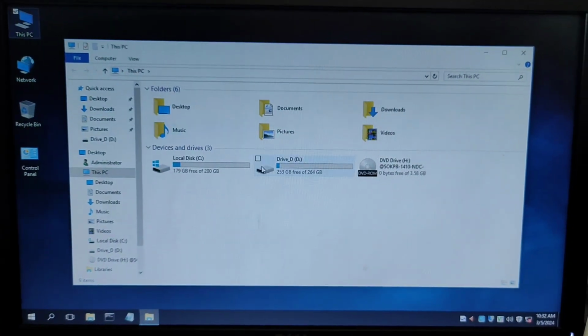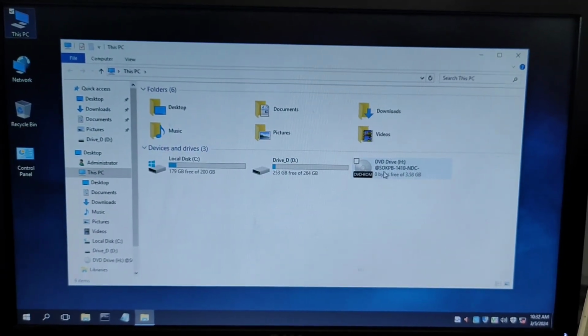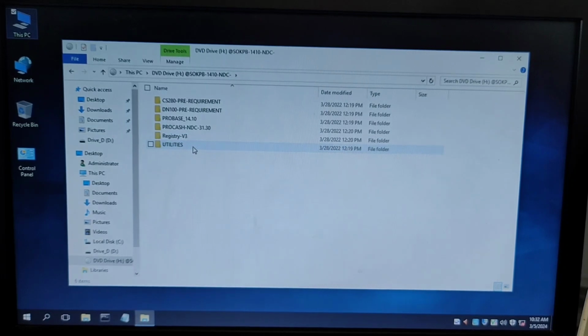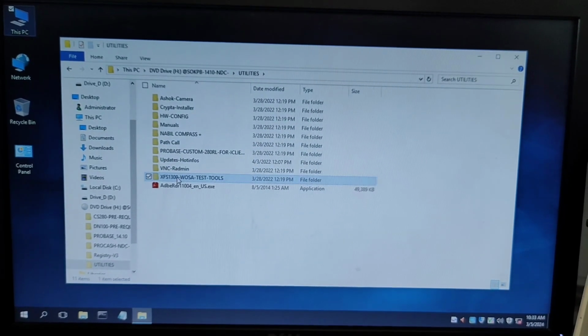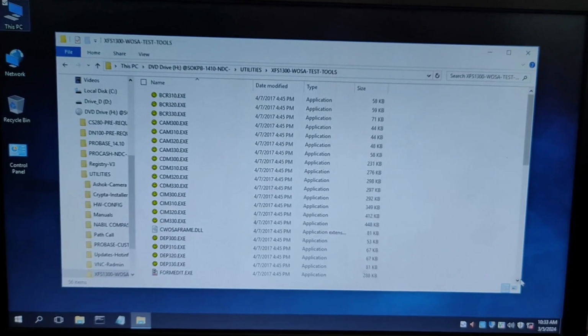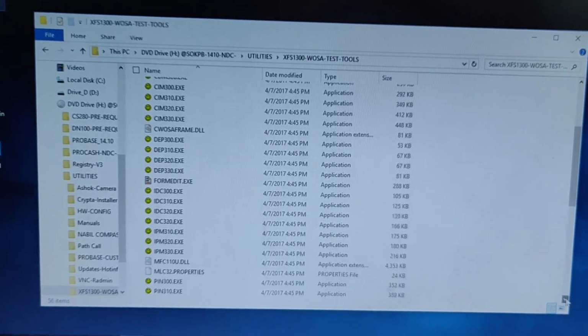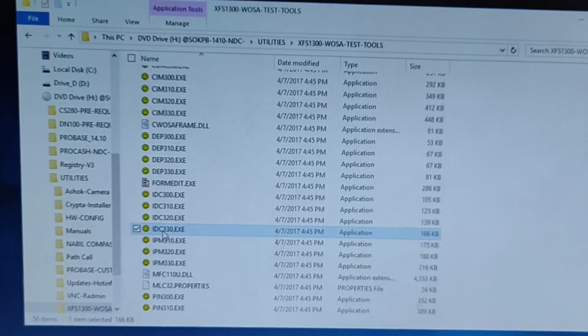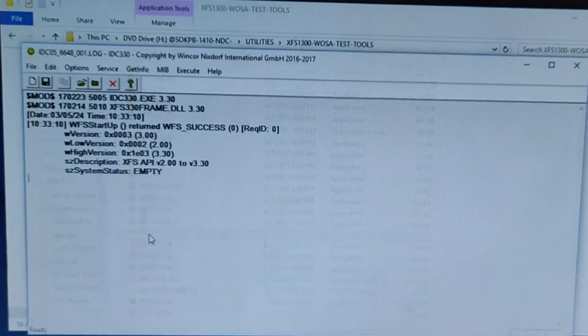Hello everyone, to test your card reader, first of all you will have to mount your latest media bundle, then go to utilities, then go to WOSA test tools. For deep card reader, go to IDC 310. For motorized card reader, go to IDC 330.